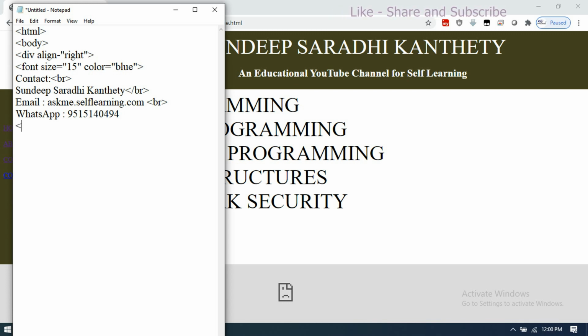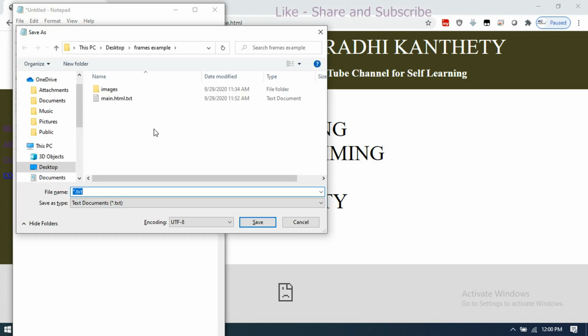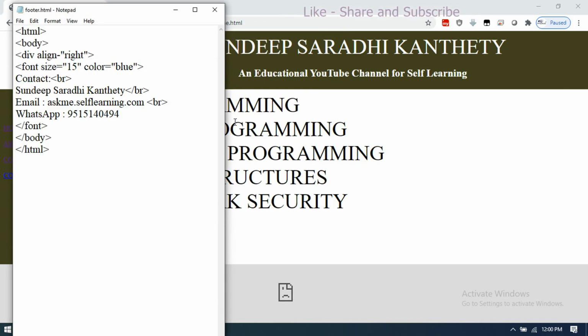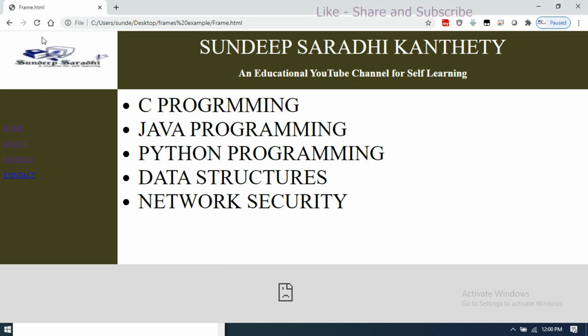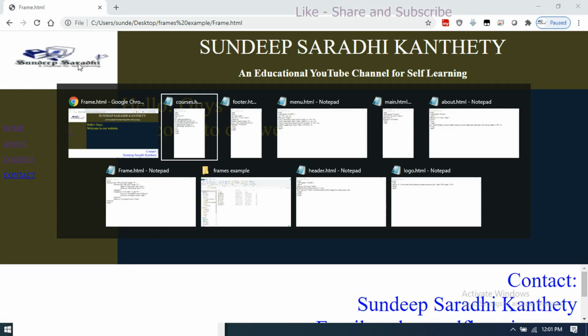Okay, so close the font, close the body, close the HTML. Save this file as footer.html, so that we have given that footer.html in the menu, right? So footer.html, and you can observe here. Just refresh it, we'll get it here, right?